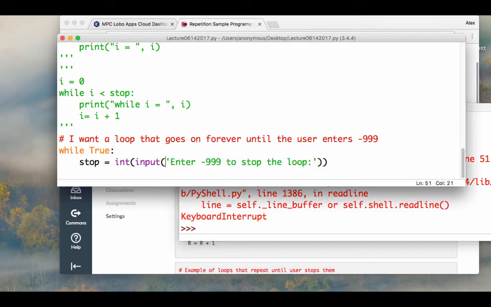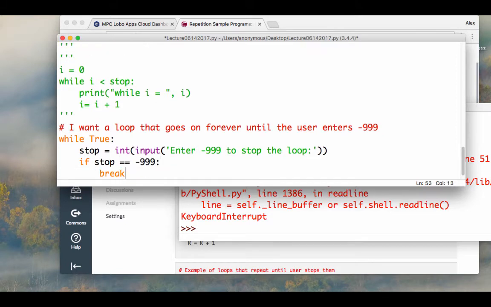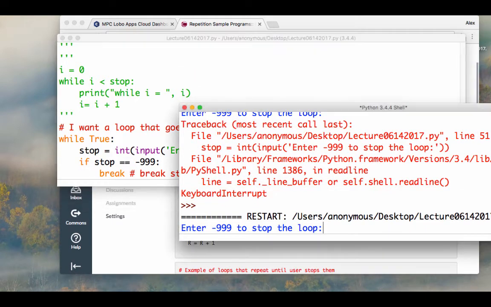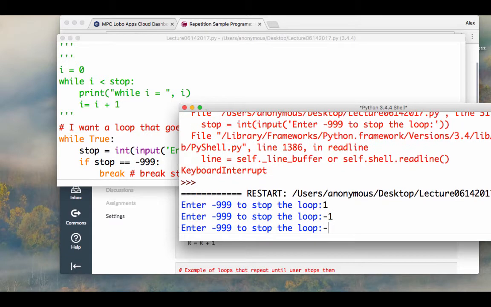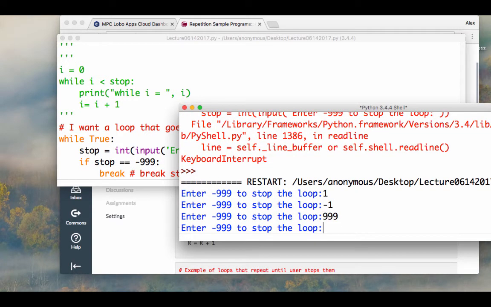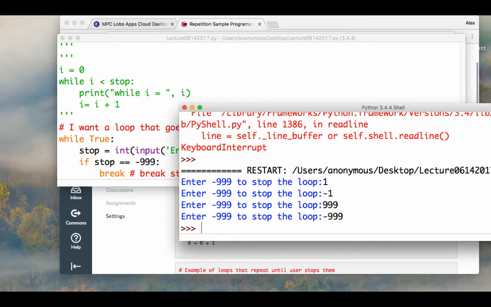So I'm going to go in there. I'm going to add an if. If my stop value is equal to negative 999, what I'm going to do is break. So break stops the loop here, or exits it, if you want to call it that. Okay, so let's test, run it. So 1, negative or positive 999, negative 999. It stops, right? So you can see that it stops when you enter a negative 999. Any questions? So far, so good?